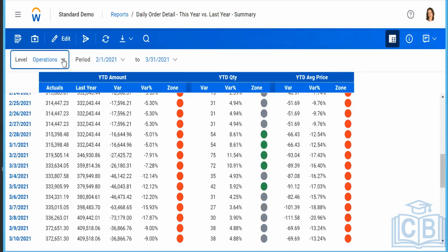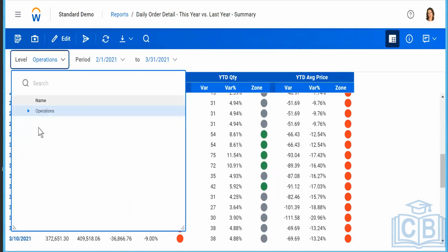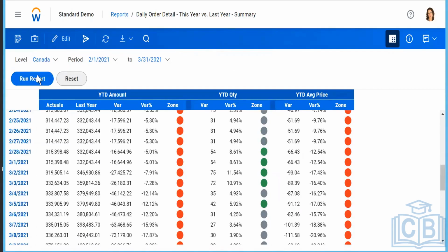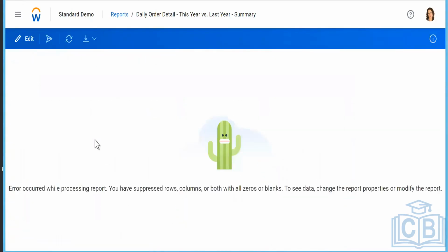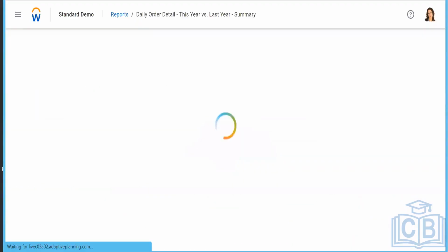And the levels are here. If you just want to see the data for Canada, you can change the level and run the report. The entire data will reflect Canada only. At the moment, there is no data for Canada, so it's showing nothing. You can always change the data accordingly. This is a good report.